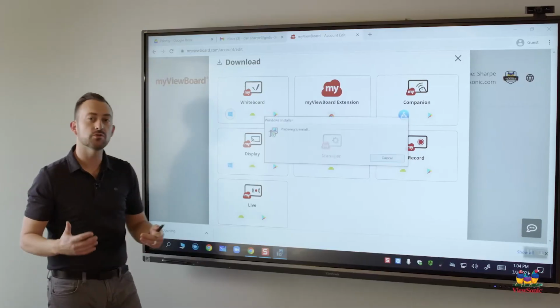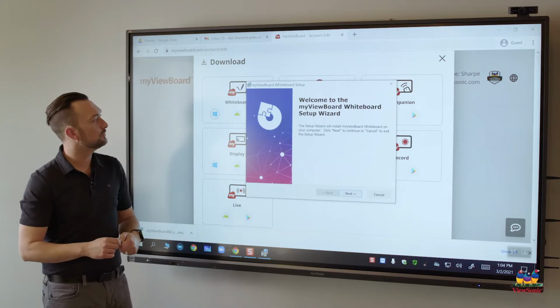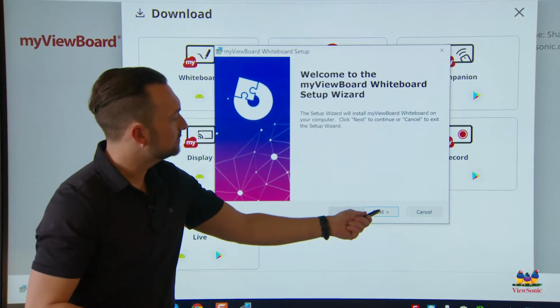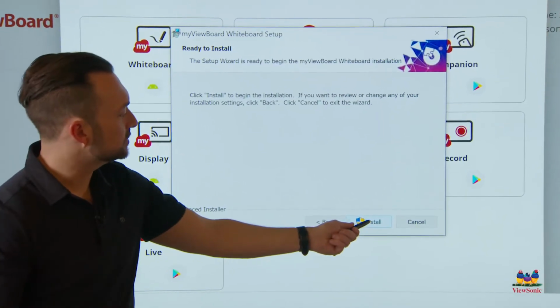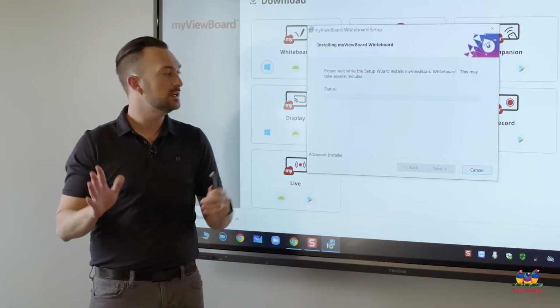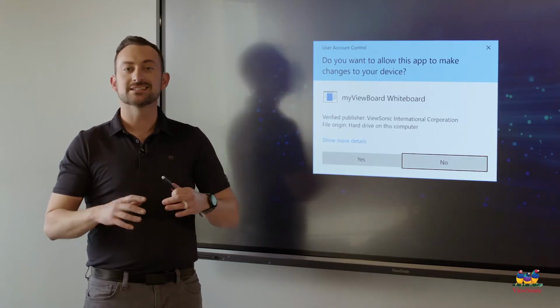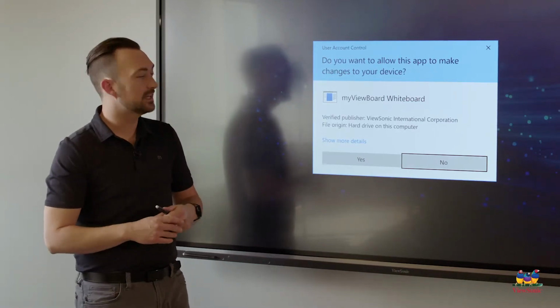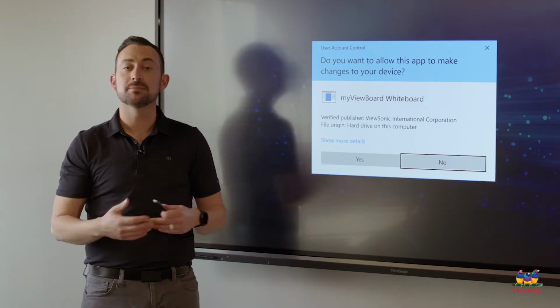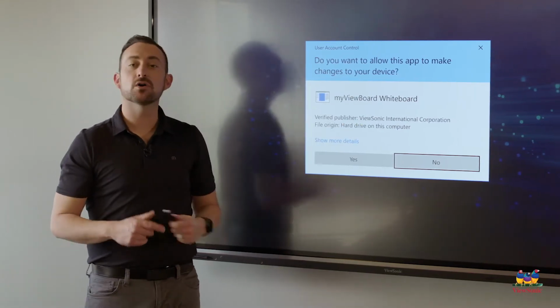And we're just going to follow the installer prompts as it installs this to my computer. So we'll click Next. We'll click the Install button. Now, this part's important because if your school computer is managed by your district and you don't have permission to make changes to your computer, maybe you need a password, this part will get blocked.